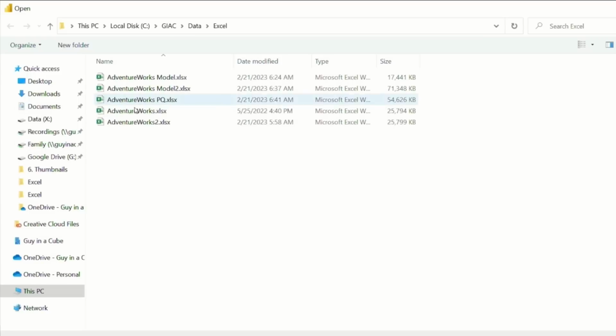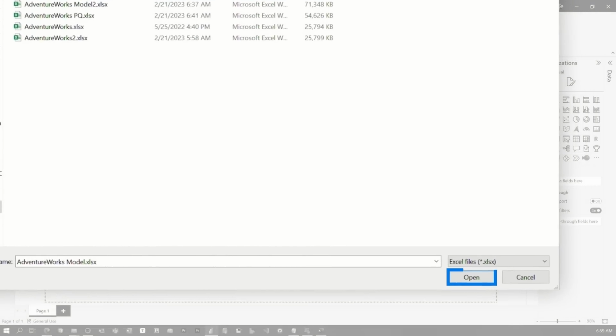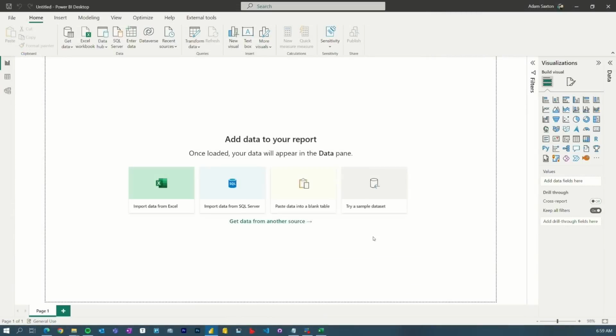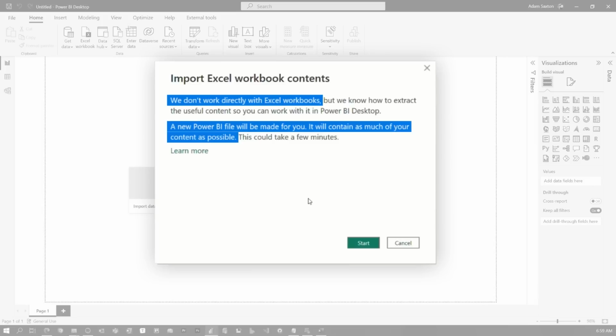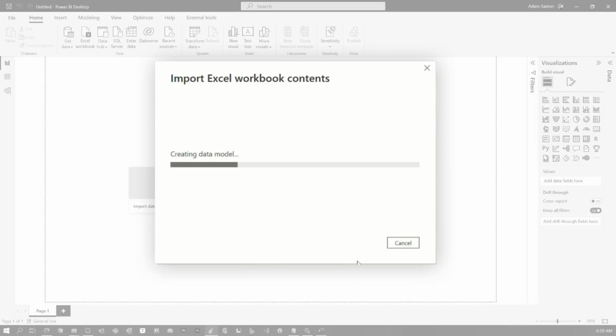And you'll see that I've got a couple different options here. This actually has a model inside of my worksheet. Let me go ahead and hit open. And it's going to say it wants to import Excel workbook content. It's not going to work directly with the Excel workspace, but it's going to keep that data and move it all into Power BI Desktop. So let's go ahead and hit start. And we'll see a couple things here.